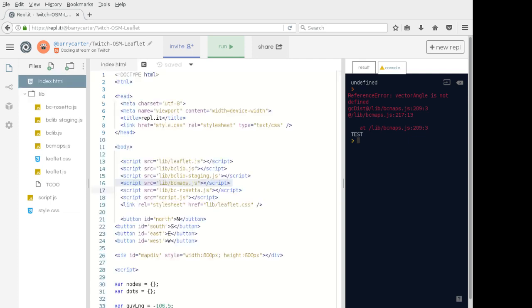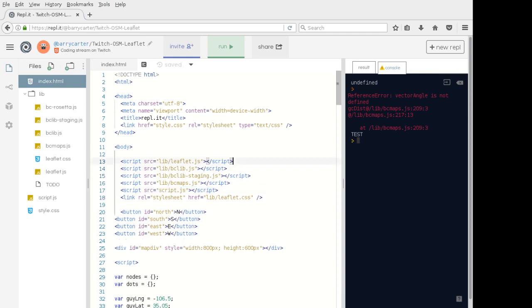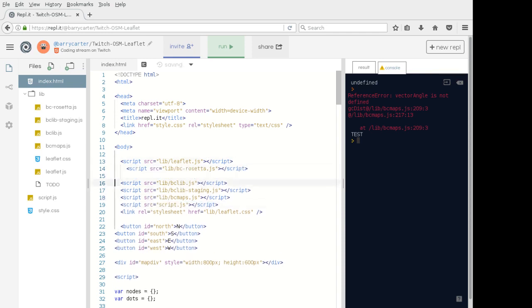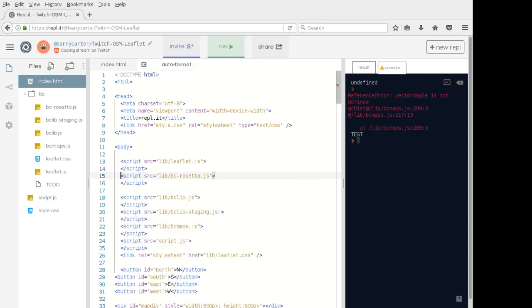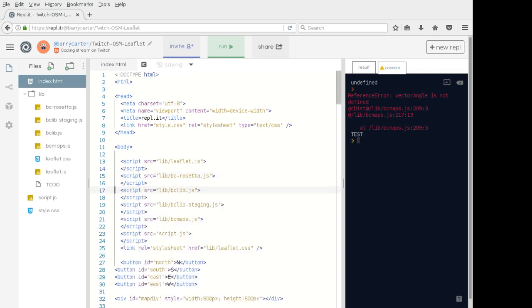Let's see where Rosetta is being put in. Rosetta is being put in way too late. Let's go ahead and put it in. In fact, let's put it even before BCLib, because it's actually a very simple library. It should not have any issues. Great, that's how they want to format this. The auto format never really works great, but okay.